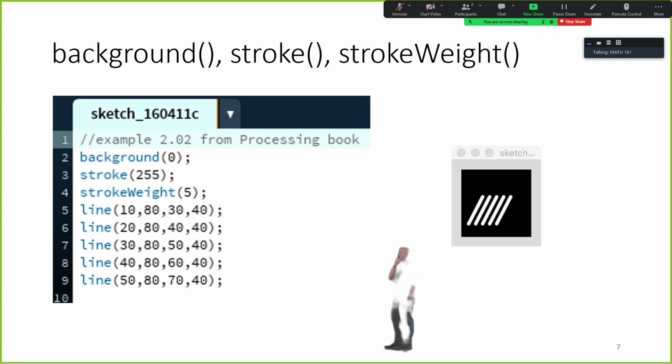Any idea what stroke does? Yep, just setting it to white. Setting it to white. Yes, 255 is white, you're right. And what is stroke? Colored. All lines. It's the colour of the lines, right?